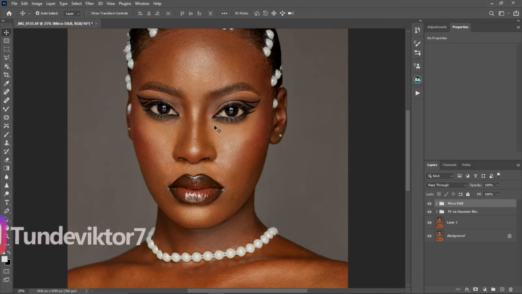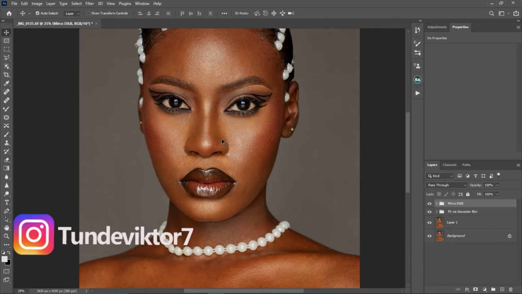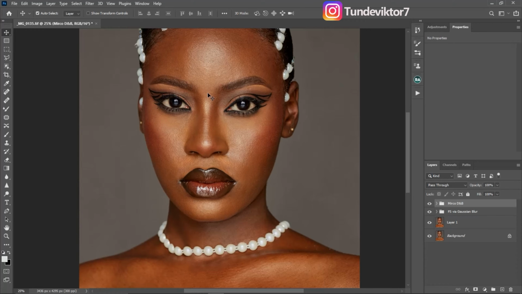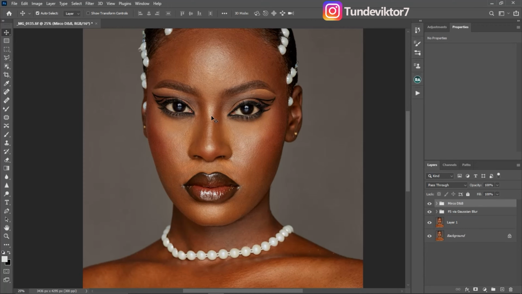If you are still struggling on how to get the right mixer brush settings and also how to use mixer brush during frequency separation, make sure to watch this video to the end, because in this video I'm going to show you guys how to use your mixer brush and also how to get the right mixer brush settings when doing your frequency separation. So let's get started.